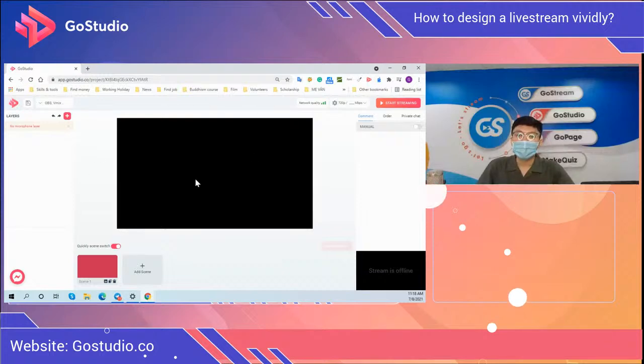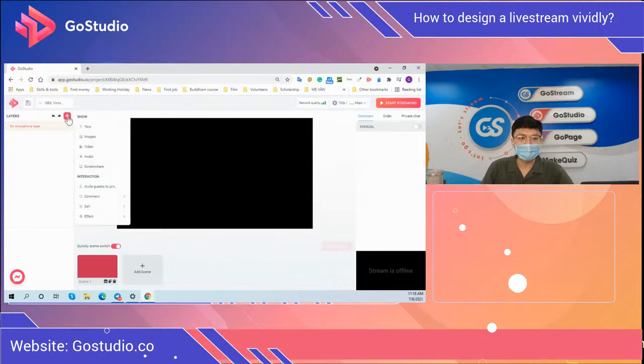Now, this is the control and designing screen interface of GoStudio. And one of our features is on this plus button. When you click on this plus button, it will show you many features, right? Like insert text, insert images, and video or audio, or screen sharing.